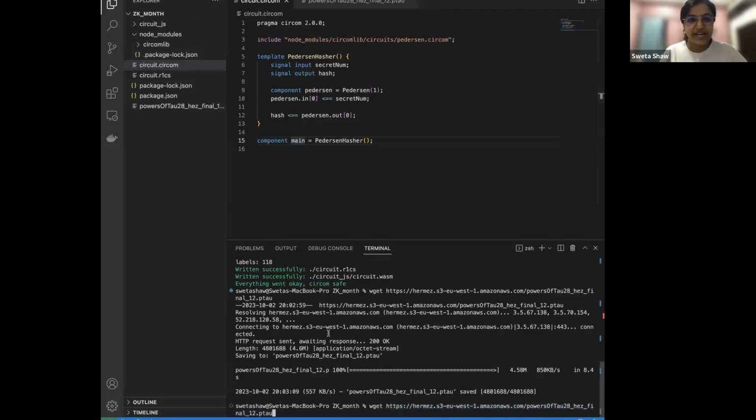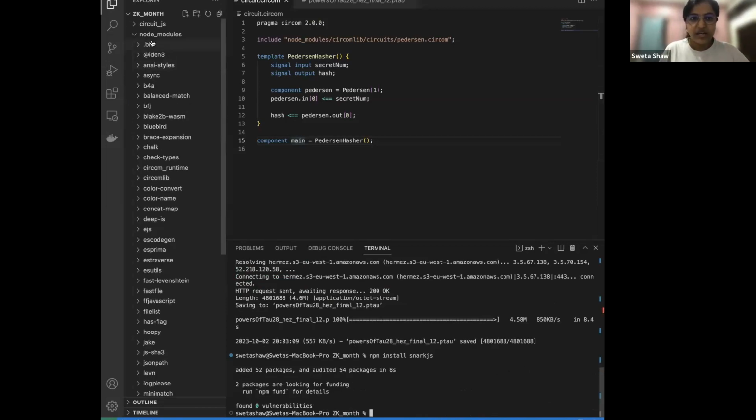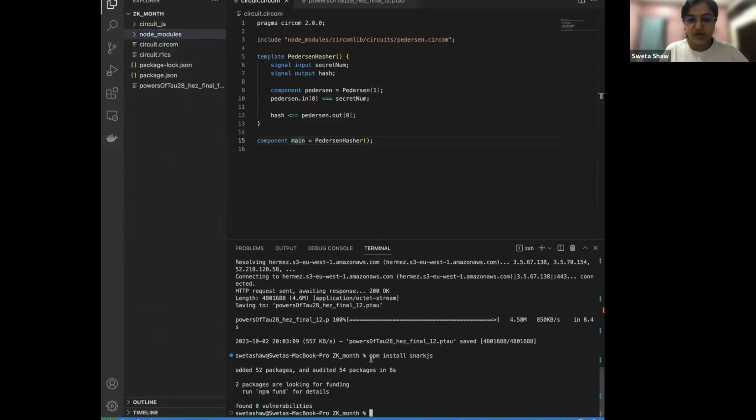Now, since we have the two files, we will generate the proving key and the verification key. How does that happen? For that, we need to install snarkjs. That is where snarkjs comes in. We will be installing it with npm install snarkjs. Cool, so just install snarkjs. It has been installed for me. I hope it has installed for everyone else here.